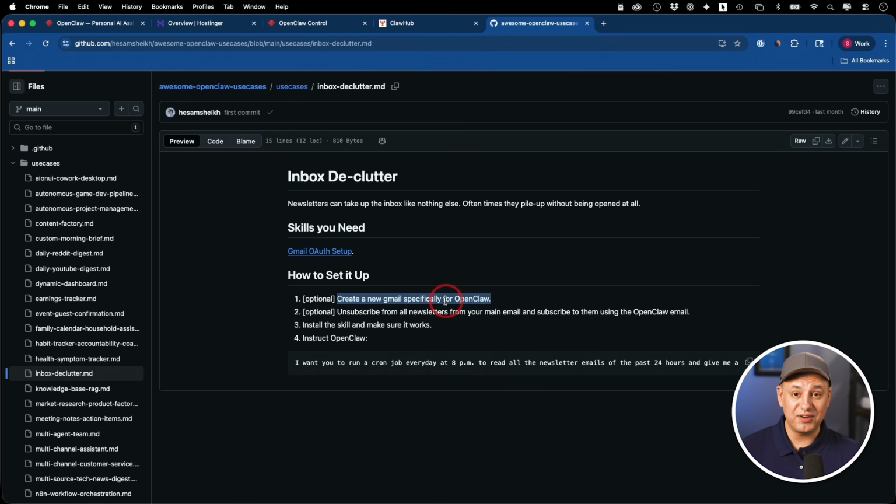Now, this is obviously very viral and useful, but I recommend doing this in steps. So I would not yet, and I still haven't given it access to my actual Gmail. I've created new accounts here for this to have access to. This is telling you to unsubscribe from all newsletters in your primary, create this new Gmail, and then have OpenClaw get access to it. And then it could do what are called cron jobs, which is a schedule where it runs all the newsletters and gives you a summary. Again, copy and paste from here.